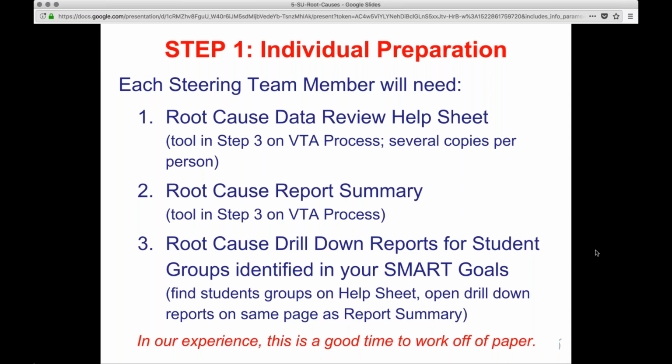I know when I've done this before, my kitchen table was completely covered with stacks of reports that I was going through. I had Post-it notes and highlighters and pens and different colored ink because there's a lot of data to go through. However many SMART goals you have, you're going to be looking at root causes for each of those. It can really help to work off of paper in this step. So that's our recommendation, whatever method works best for you.